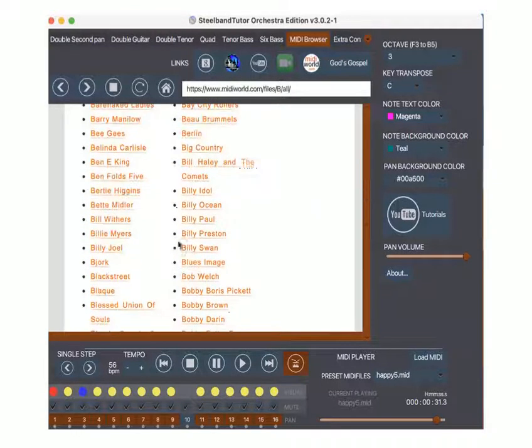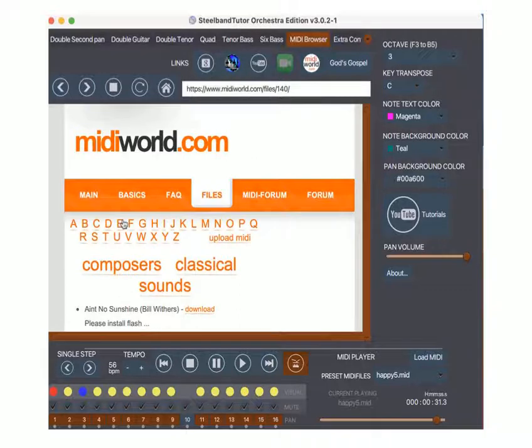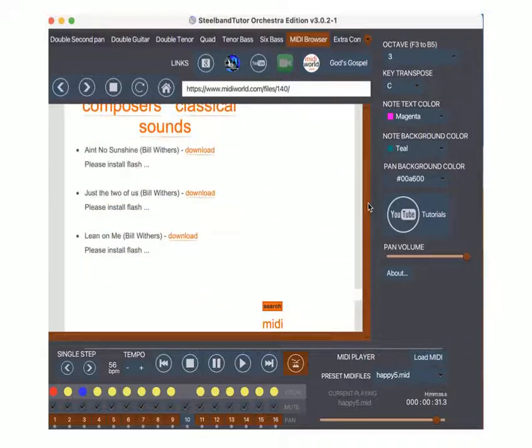We have Bill Withers. Let's go into Bill Withers. Once you hit this, watch what will happen. Boom. You're going to Bill Withers, and it gives you the 3 songs or whatever Bill Withers has within. That's MIDI. You have Lean on Me, Just the Two of Us, and Sunshine When She's Gone. But our favorite is Just the Two of Us, because Robert Greenwich played the pan in this.